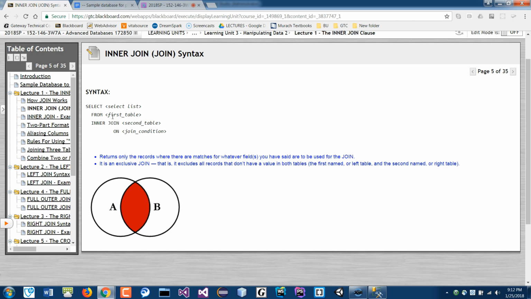In this case, they should probably have modified this, because the word inner here is really optional. You could just use the word join, and that's fine too. It's understood: if you use join, it automatically means inner join. So that's the inner join.